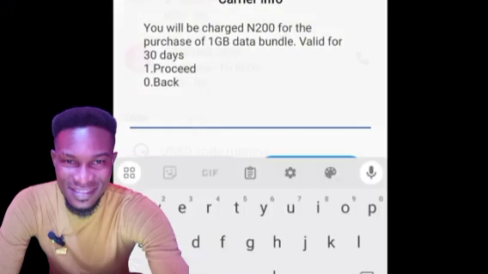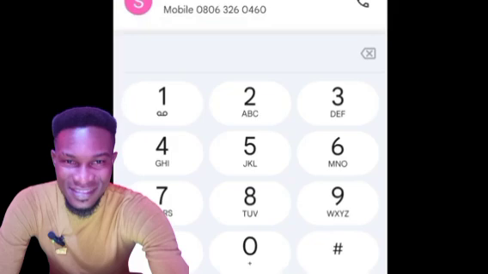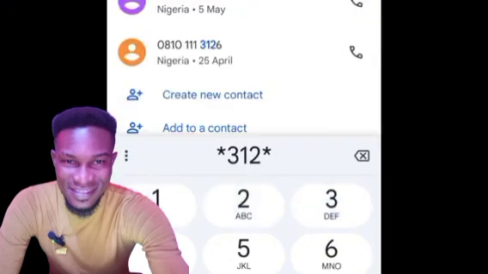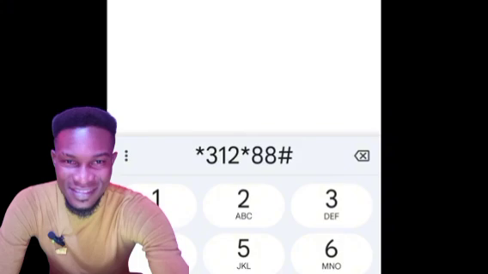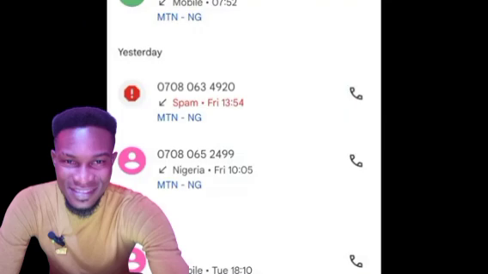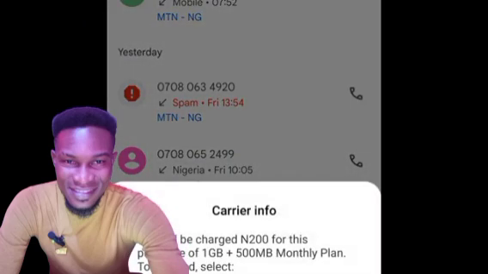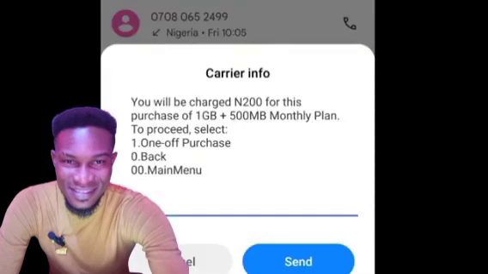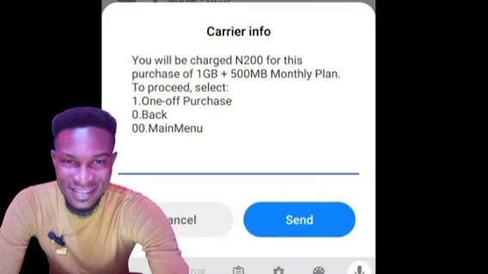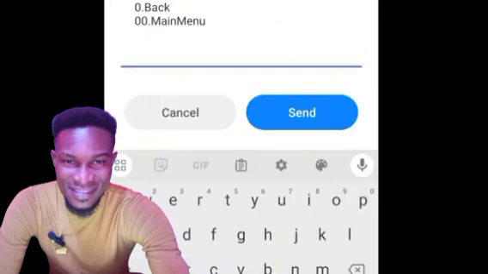So let's go to the next code that you can use to get data at a very cheaper rate from MTN. Our number 2 code is *312*88#. Let's dial it and see how much we can get with this code. You'll be charged 200 naira for the purchase of 1 GB plus 500 megabytes monthly plan. With 200 naira, we will get 1.5 GB of data and it will last for 1 month. This is a very good code you can use to get cheap data from MTN.